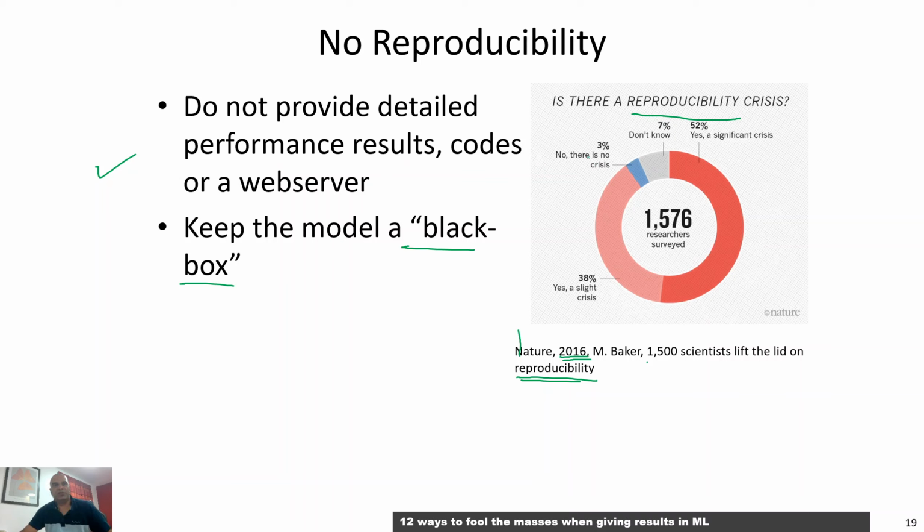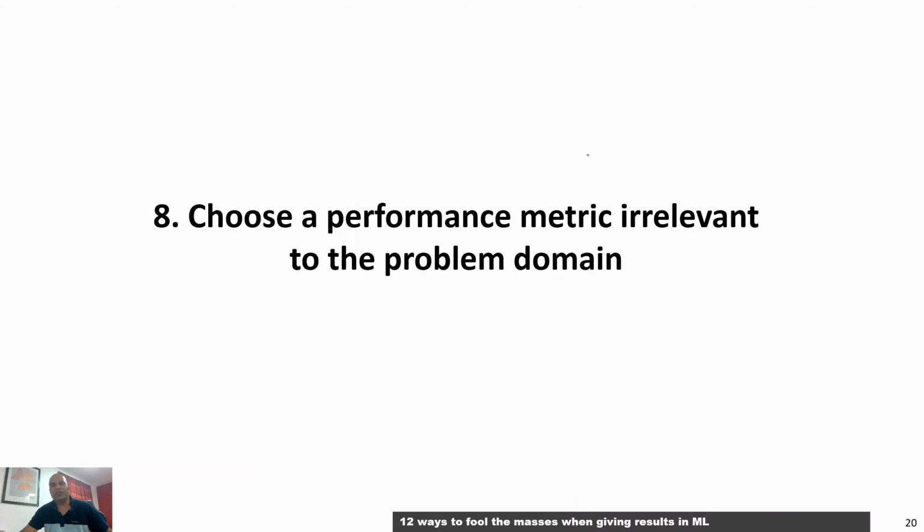So that's not a good thing. We should actually aim for getting the same performance, whatever it is that has been reported in the paper, if you rerun those same experiments, right? Choose a performance metric irrelevant to the problem domain.